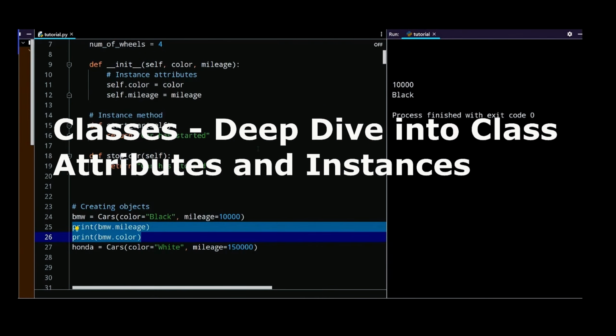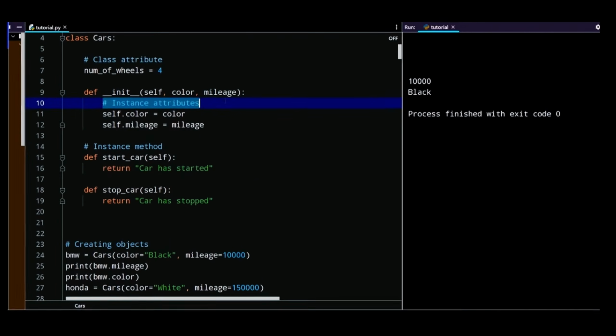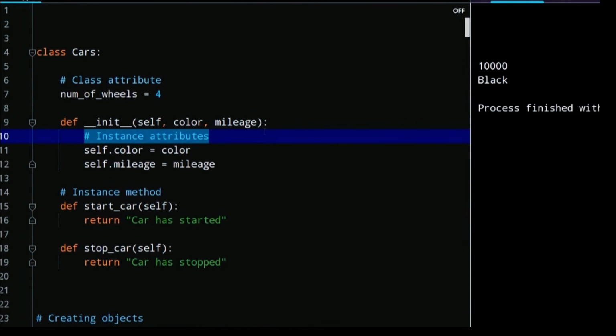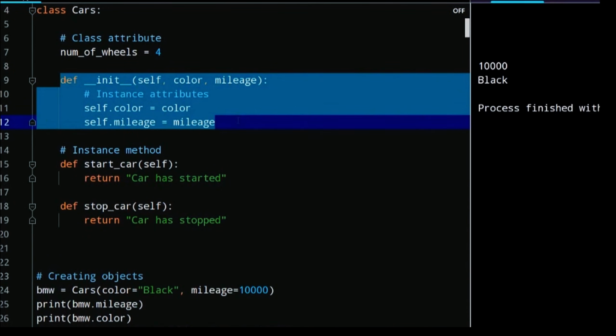Welcome back. Now, let's talk about class attributes and instance attributes. First, let's talk about class attributes. Class attributes are defined, obviously, inside of a class, but outside of this init method. Class attributes do not belong to a specific instance. They belong to the class and they are shared among all the objects that belong to this class.